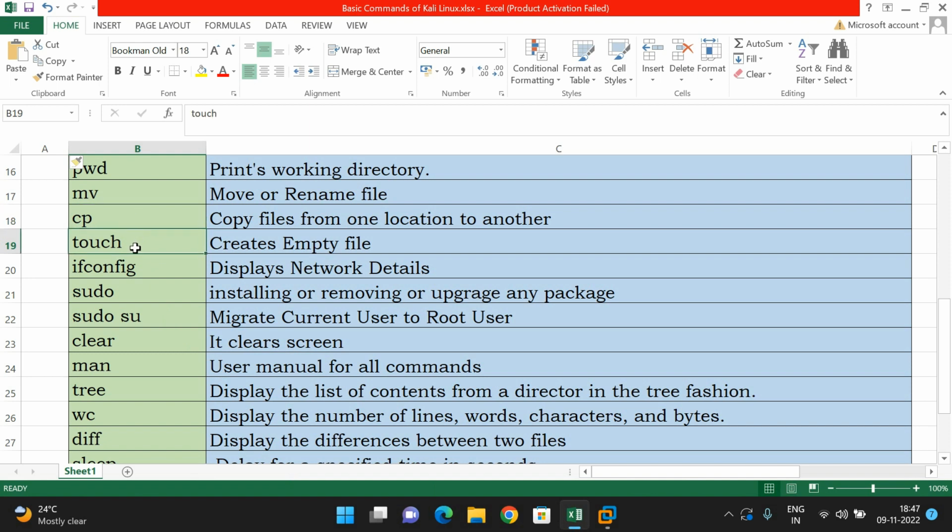And the touch command we have seen just now. Touch is used to create an empty file. So it will create an empty file, right?